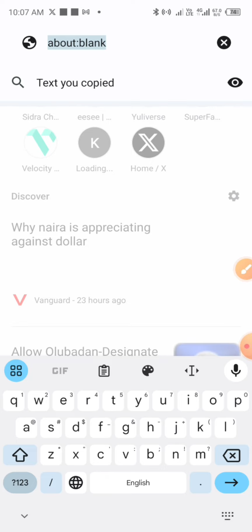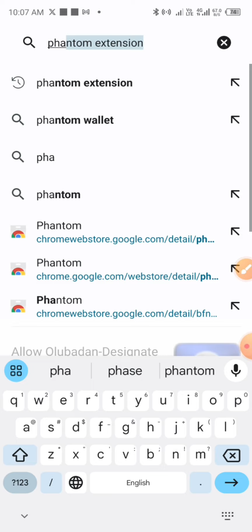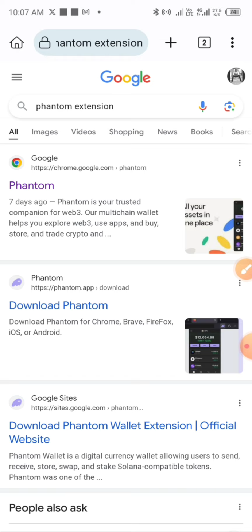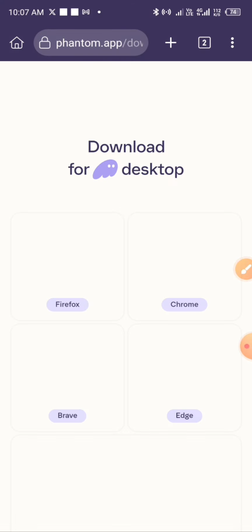So I'm going to type in the address bar Phantom extension and I'm going to allow it to load. Okay, now it has loaded, so I might just click on this download Phantom. Let me see what is going to pop up. Usually I'll click on the first one, which is the Chrome.